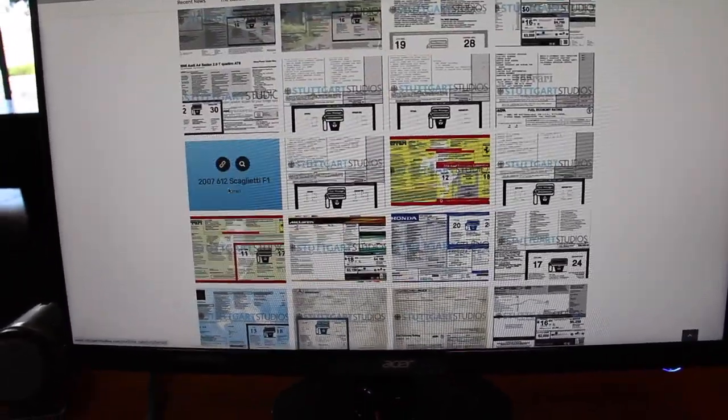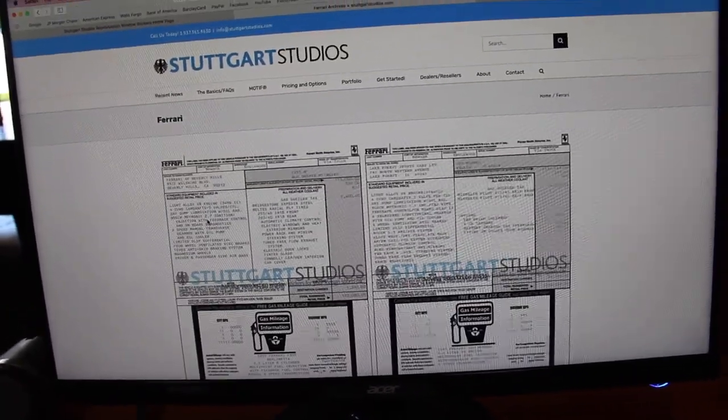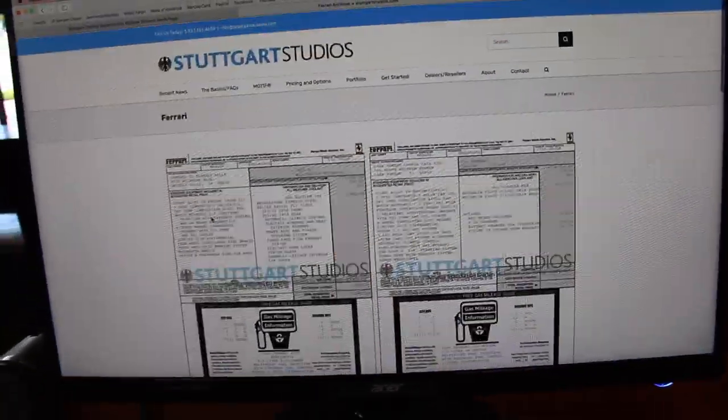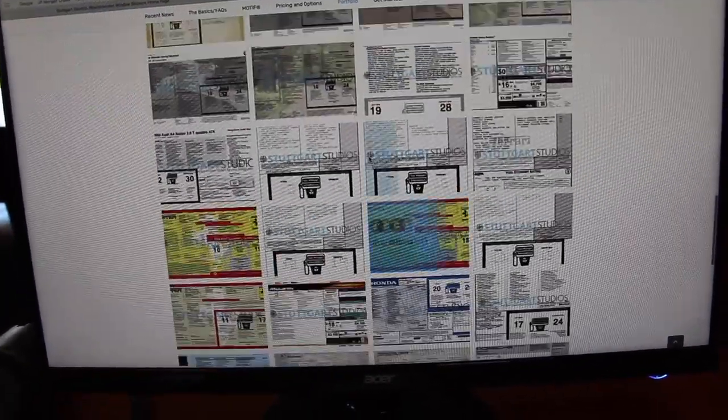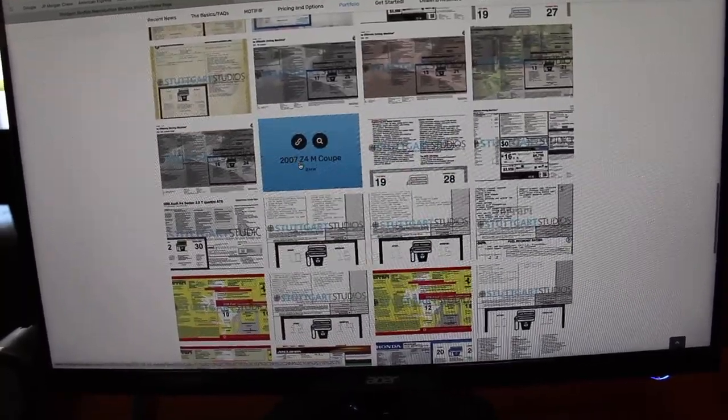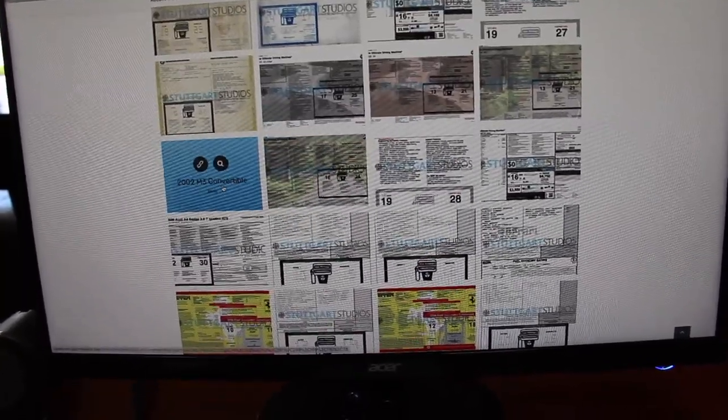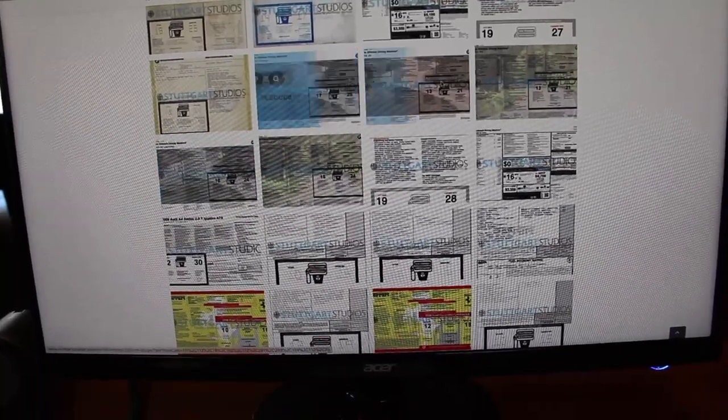And here's a newer Ferrari. This is a 612 Scaglietti. So he does them all, and I imagine his attention to detail and color and correct option codes, and especially with those crazy Porsche people, it's probably all very good. 07 M4 Coupe, 02 M3, that'd be an E46, 01 M Coupe, really cool.